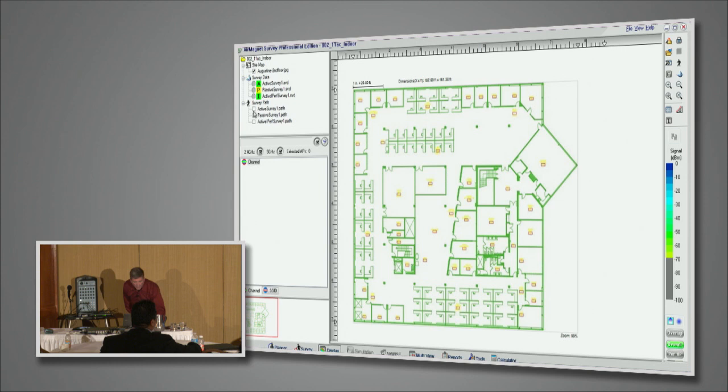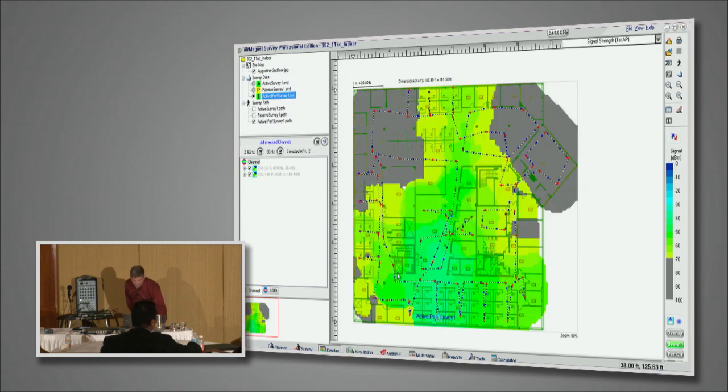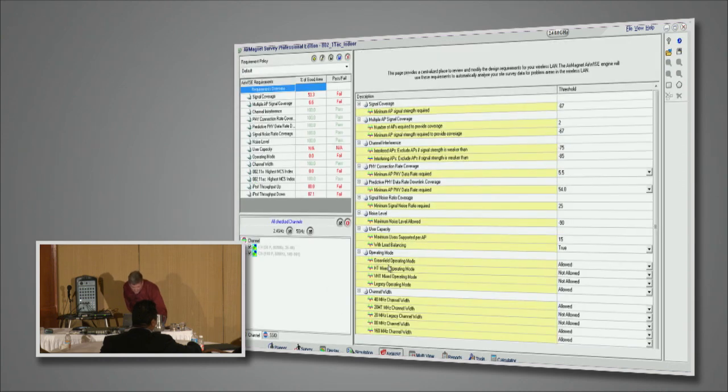And so if you do an Iperf survey, I can go over to AirWise and select.